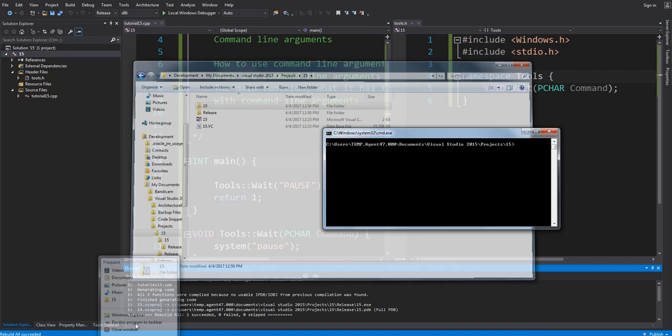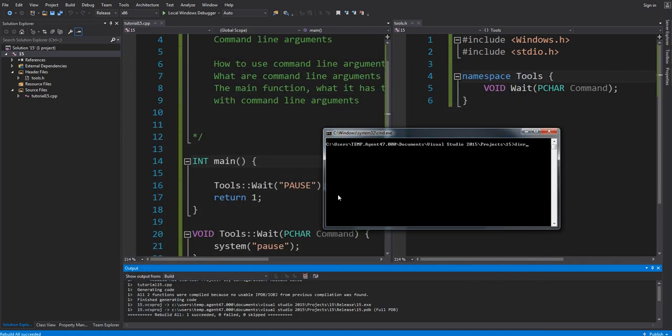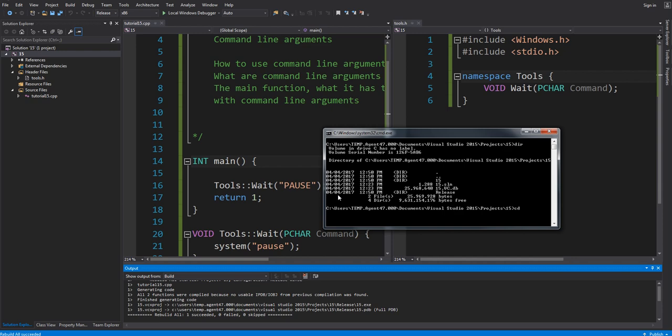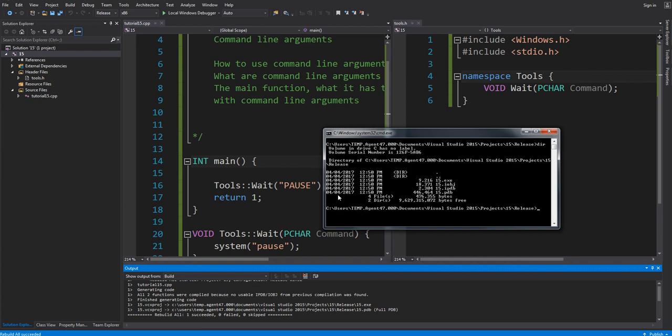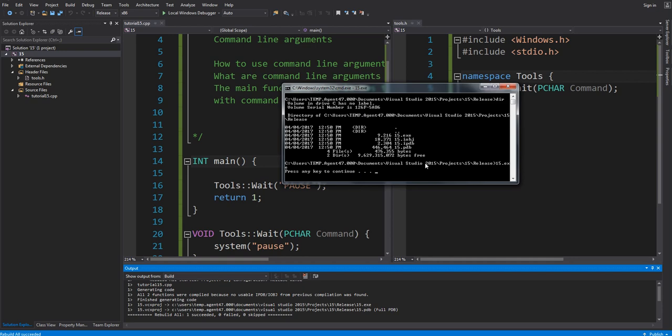Okay, close this now. Dir release. Okay, dir. So this application that we have here, 15.exe, when we run this application, as you see, nothing happens. However, this application can take something called command line arguments.